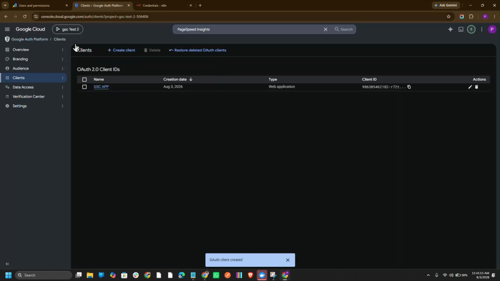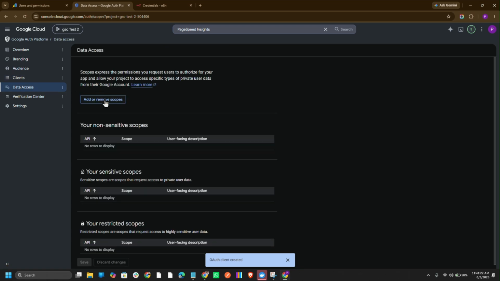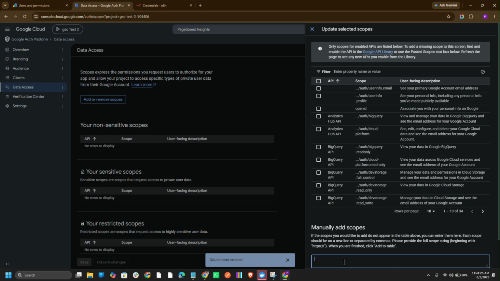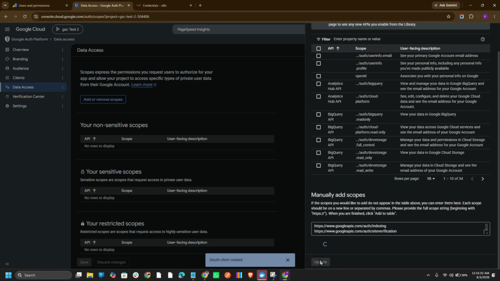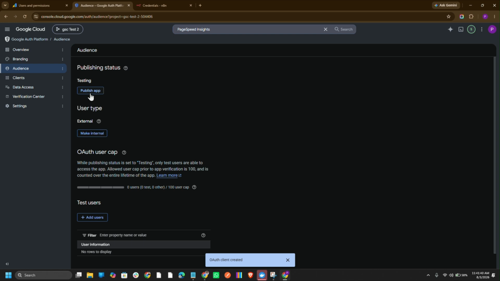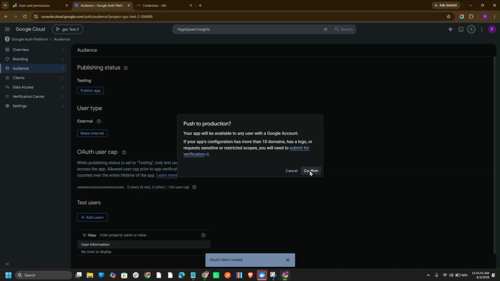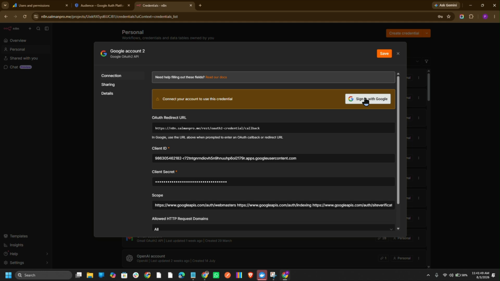Simple. Now back to the Google Cloud Console, and in the data access, you have to add or remove scopes. So I will paste the scopes here as well and remove the last one, openid, right? And add to the table and click update. Now these scopes are added. In the audience section, you have to publish this app and confirm. Now, in the n8n credentials, click on sign in with Google.